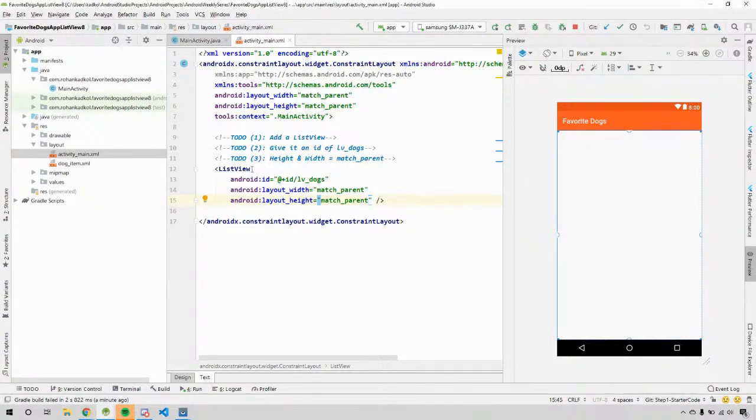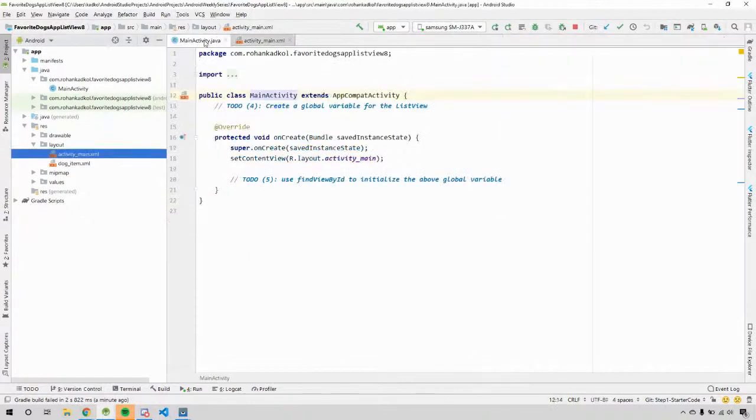So here, these three to-dos are actually done for us. Basically what we have is a list view within our root layout, a list view that expands the whole screen because our width and height are match parent. The list view is now empty because it doesn't have any items. Remember, a list view needs an adapter. The adapter is what we're going to implement soon. Let's head over to our main activity.